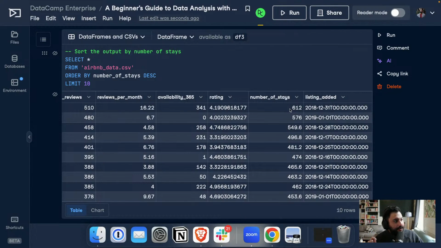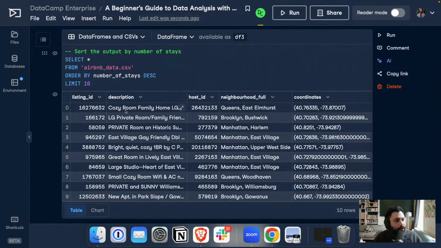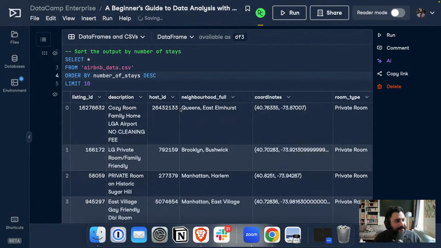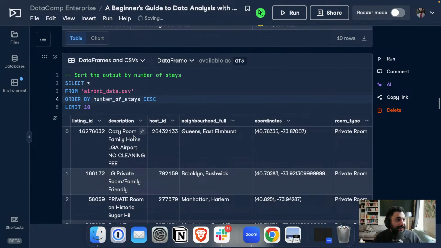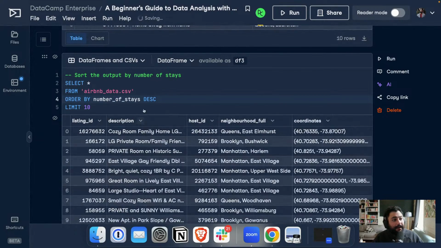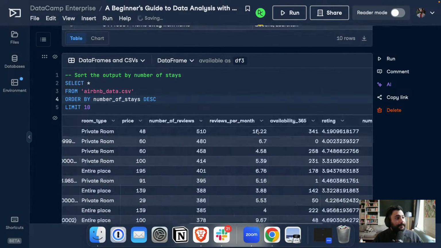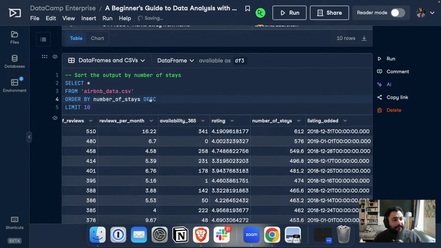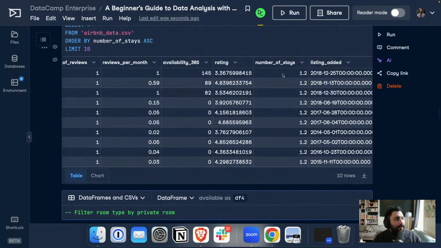So as you can see here, we start off with number of stays 612 times. That is the most stayed at apartment. It's a cozy room, family home, has an LG TV. It's LGA, next to LaGuardia Airport, no cleaning fee. And if I want to look at the homes with the lowest number of stays, I can remove it and leave it as the default, or specify the ASC keyword, which lets me see it from lowest to highest across the board.